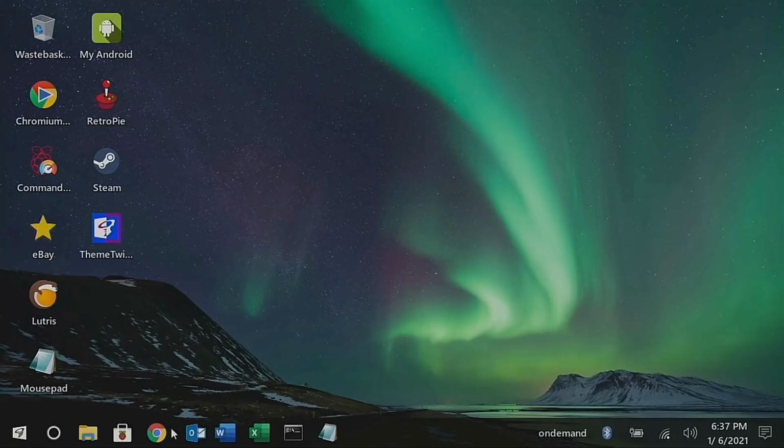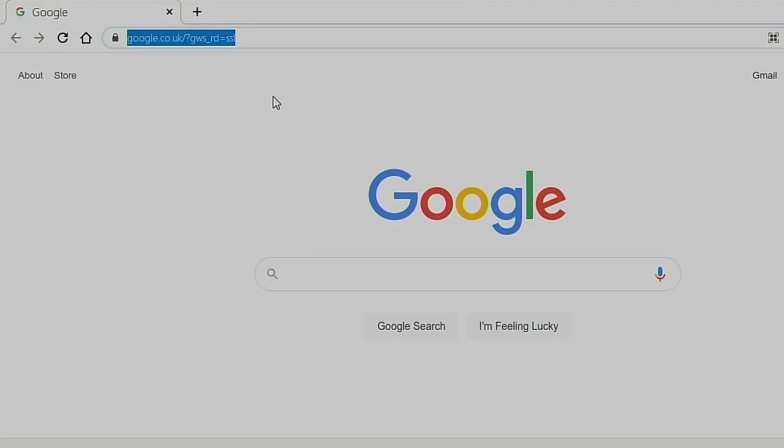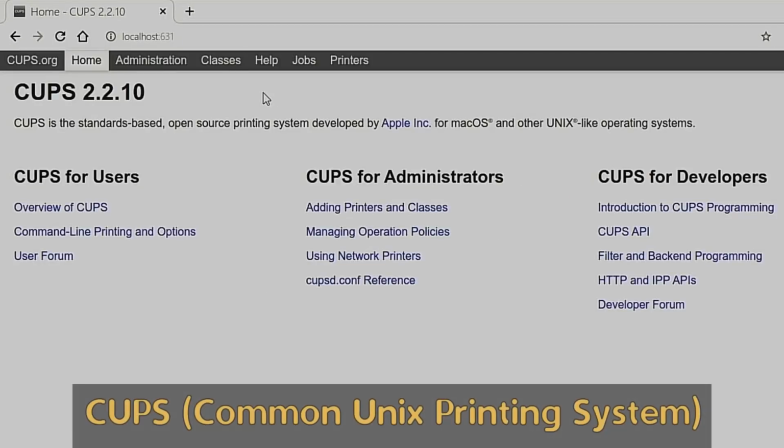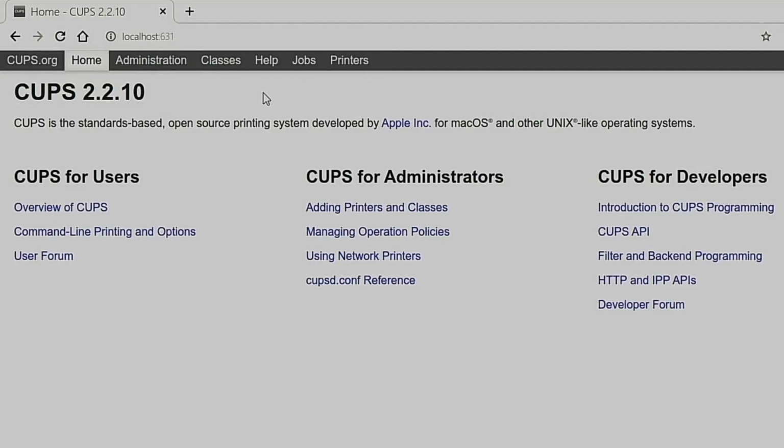If you open the web browser and in the address bar type localhost:631 and press enter. This will load what's known as the CUPS web interface, which is a powerful printing system that will hopefully help us out.